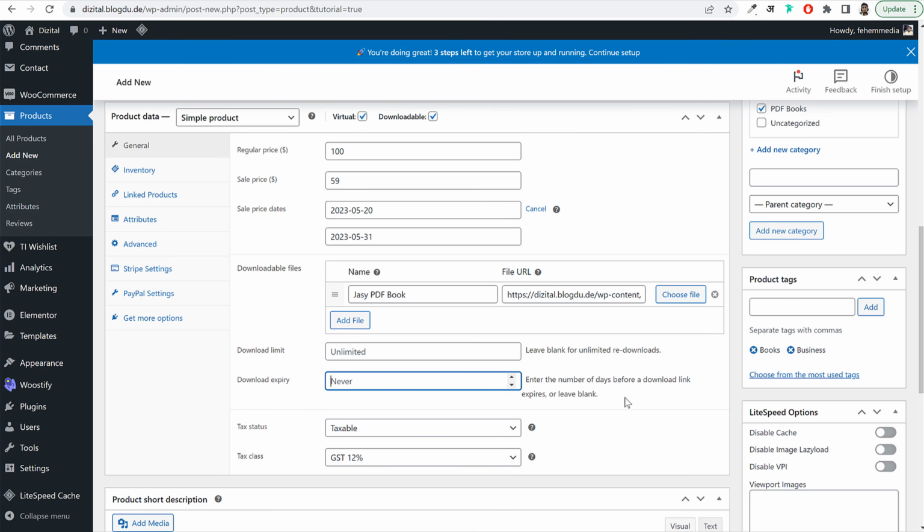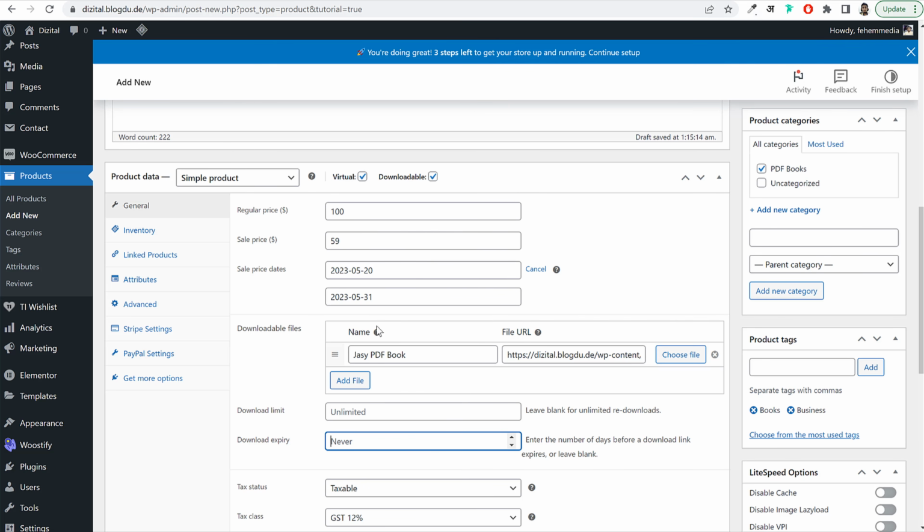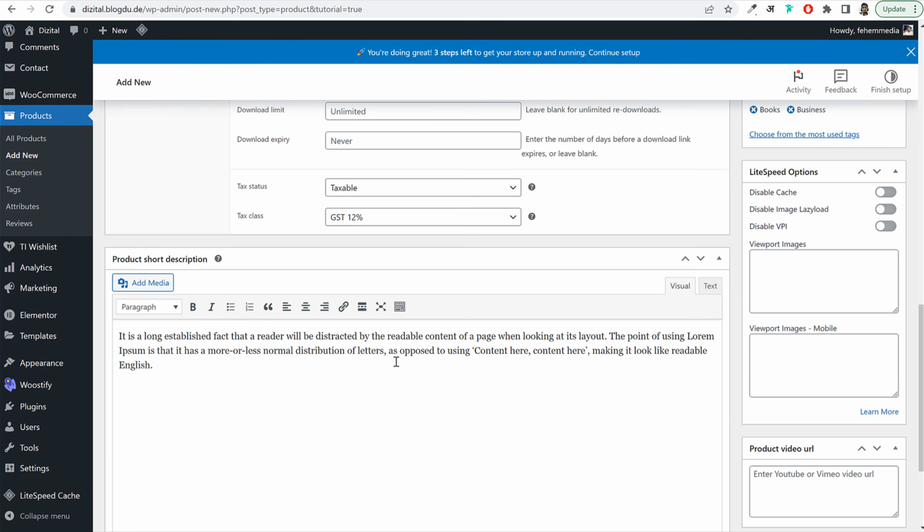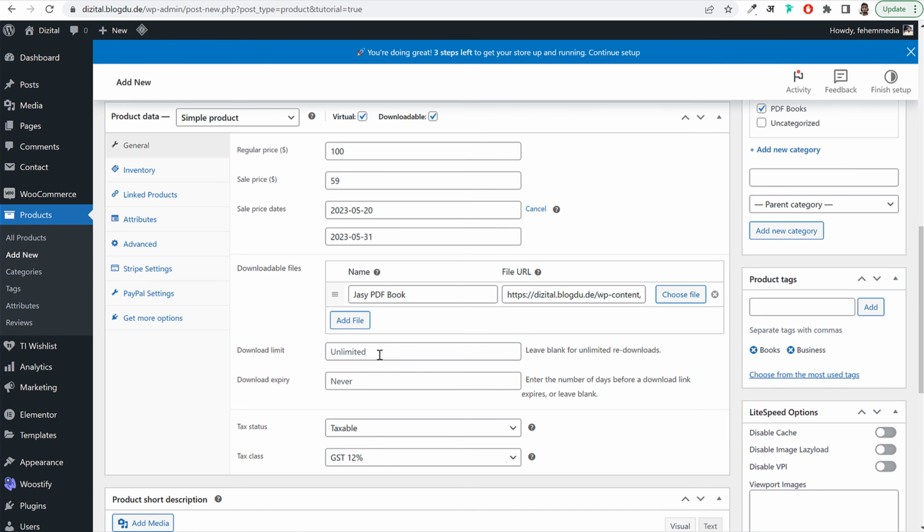Let's say you can purchase this product and download it only for 1 year. After 1 year, if you come back to this website and try to download it, you will not be able to; you will have to purchase it again. If you want this option, you can type in 365 days. If you leave it blank, then no download limit and no expiry limit will be applied, which is the most common practice for digital products. There should be no download limit and no expiry date.